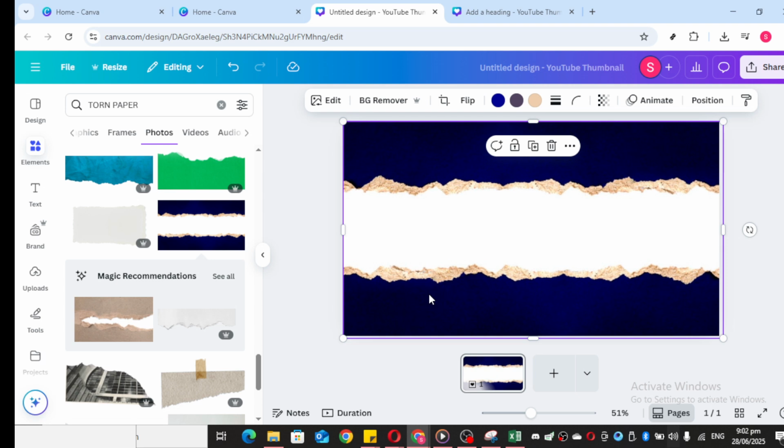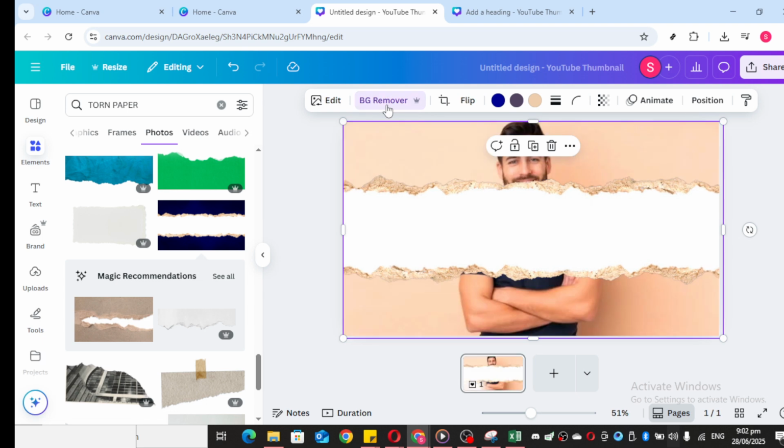After resizing, you'll want to click on the image and then look for the option to remove background. This is a neat feature in Canva that will give the torn paper a more natural look, ensuring the background doesn't distract from your main image.